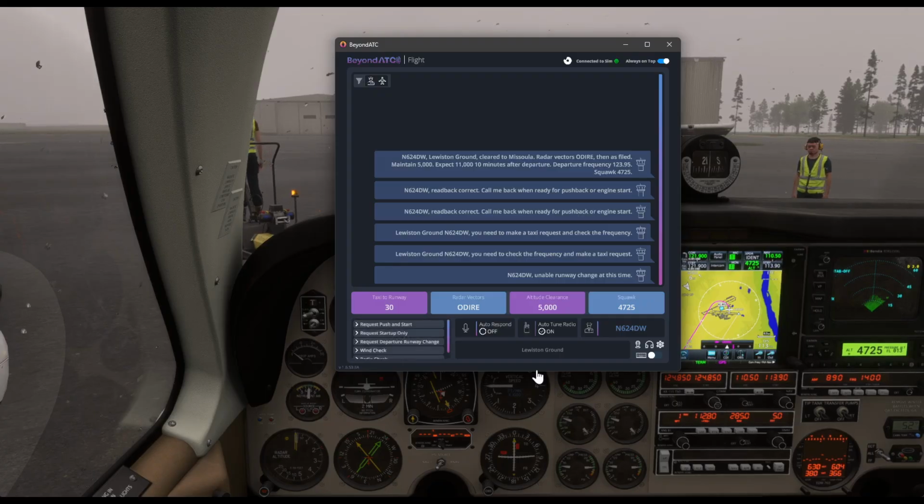Alright, we'll take runway 30. 624 Delta Whiskey. Request taxi to runway 30.